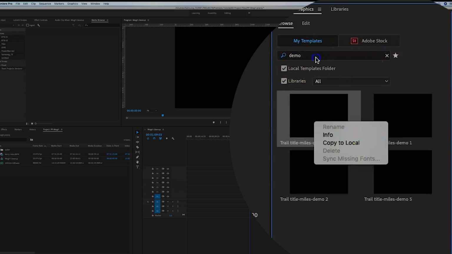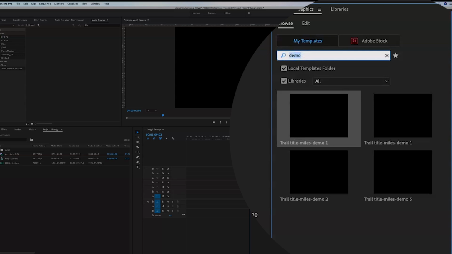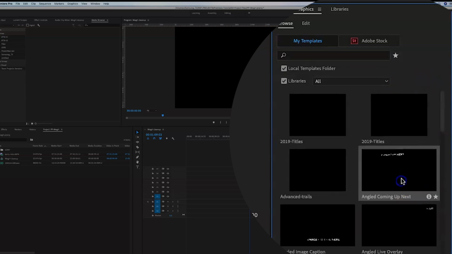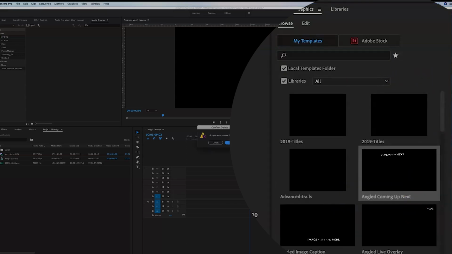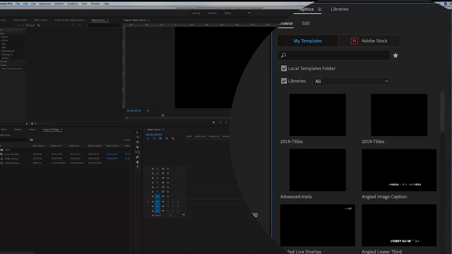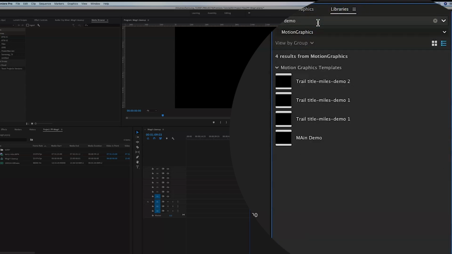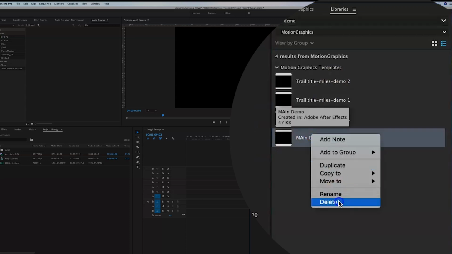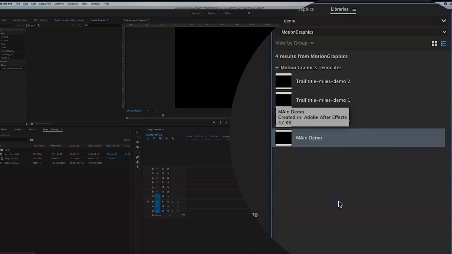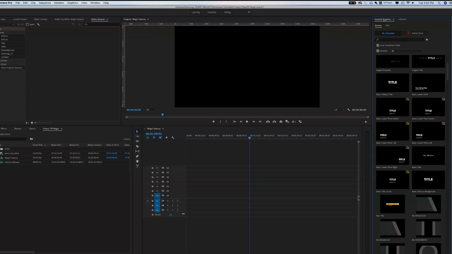Because if you look at other MOGRTs in here that I've brought in or that came with Premiere, you right click and you can delete them. What? Why is this one so special? It's special because it's in a library file and you can't delete it from there. So if you go over to your library file and type in demo, they're gonna come up and you can right click and delete, rename, move, whatever. I'm gonna delete it.